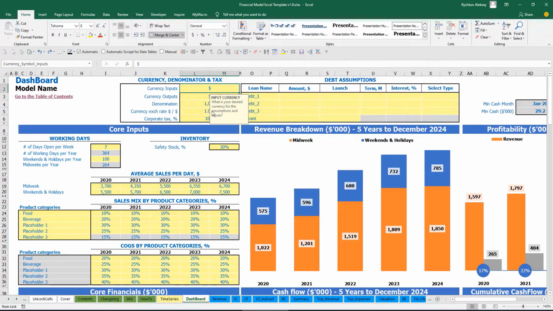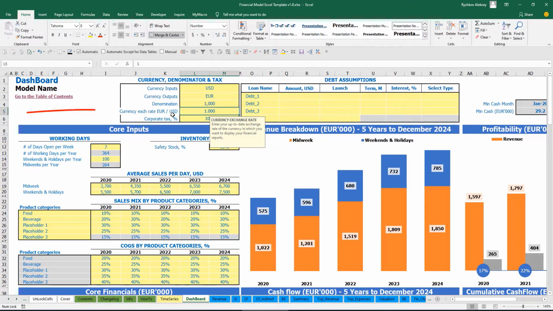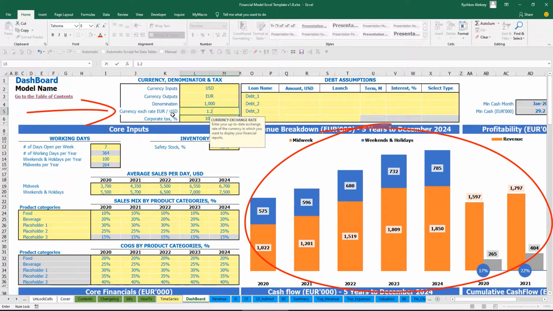On the top of the dashboard you have currency, denomination and taxes setup. Currency inputs means that you can input all your drivers for the model using one currency. You have currency outputs. It can be the same as currency inputs and it can be different. Let me give an example. When you input in United States dollars and have euro as outputs, you can set up a currency exchange rate. This is 1.2 for example.